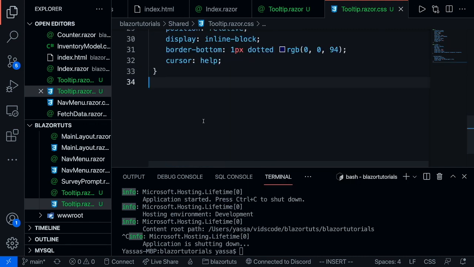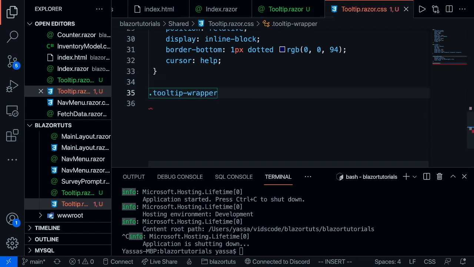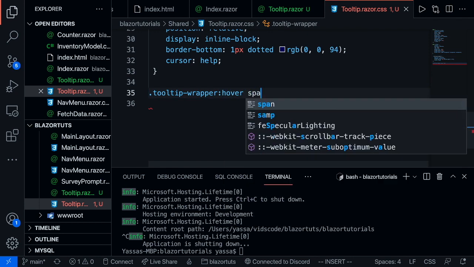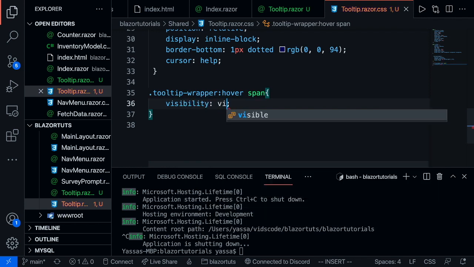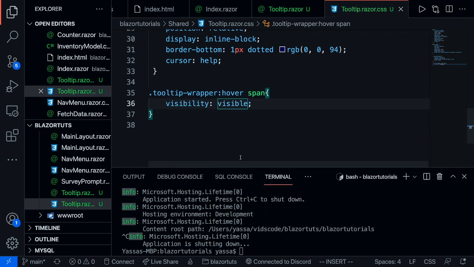Okay, and then at the bottom over here, we're just going to want to call upon the tooltip wrapper whenever it touches the span. So you're just going to go dot tooltip wrapper hover span. And we're just going to go visibility and set that equal to visible. All right, so we've successfully built our tooltip. Now let's learn how to implement our component that we just created.